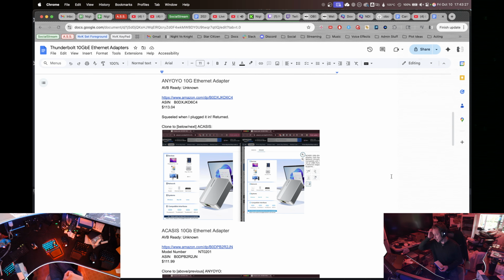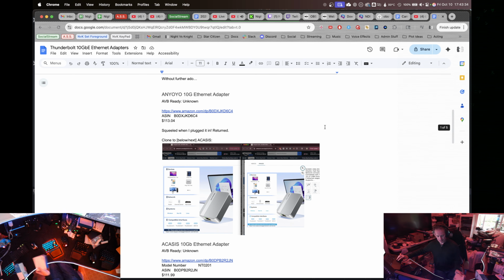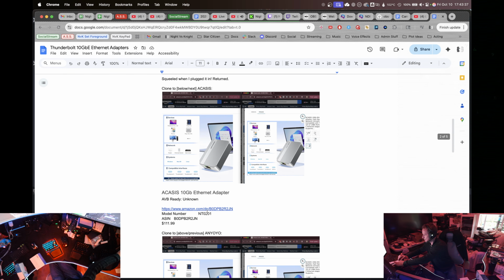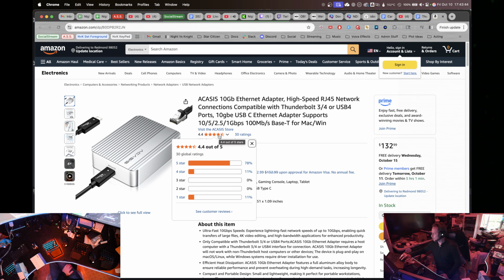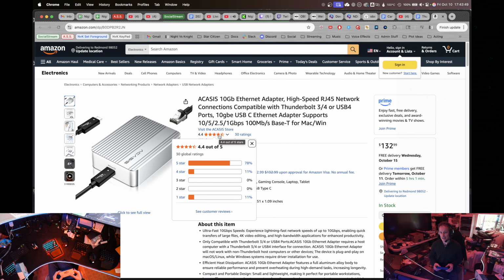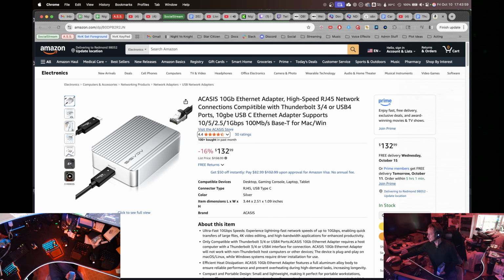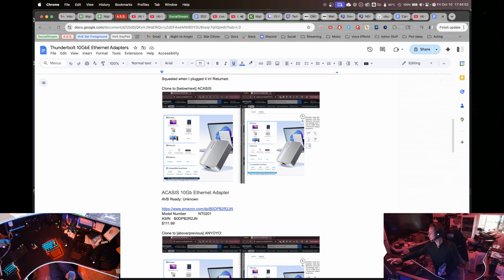That's what I'm using right now, and it's pretty small. At this moment, I'm using it right now, and it had like a 3-star review. I'm not going to pull it up. I could. The Acasis. Yeah, not bad, 4.4. So this is what I'm using. I bought the Anyoyo one a couple weeks ago, and I plugged it in, and it squealed, and I returned it.